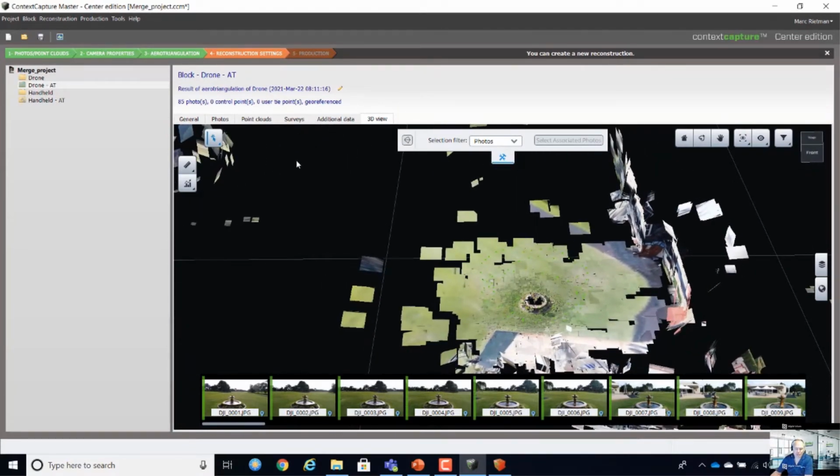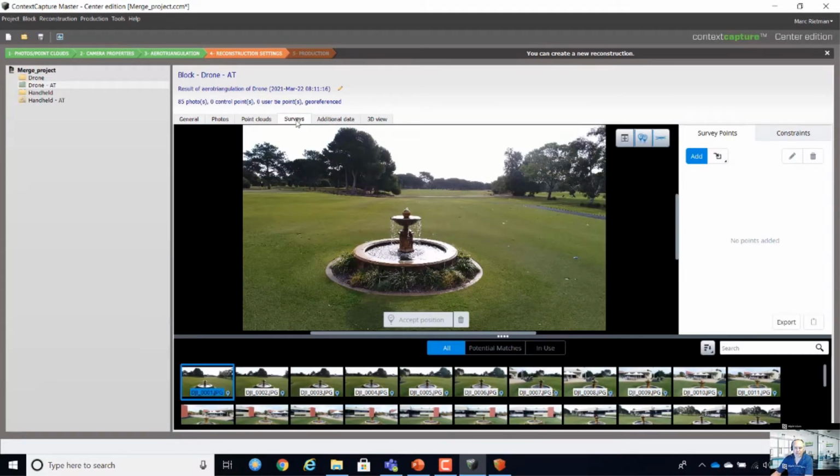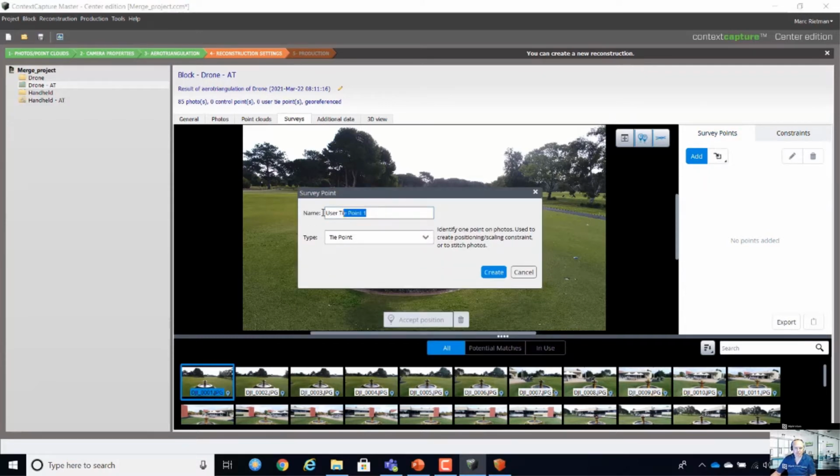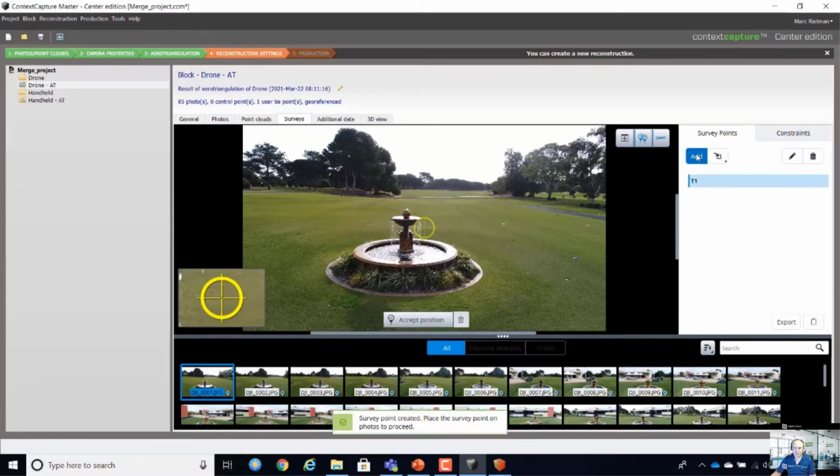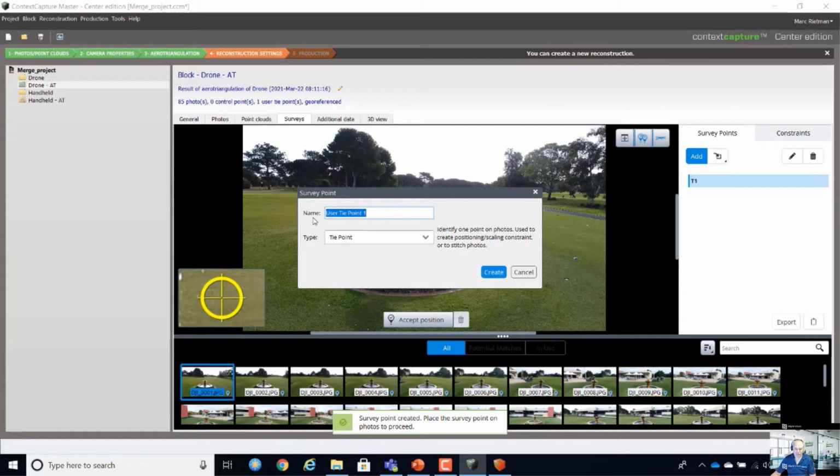So what I'm going to do now, I already defined what my 4 common points are. I go to the survey tab, and I'm going to create 4 tie points first. So you select in the survey point tab, add, and let's call it T1, number 2, and 3 and 4.